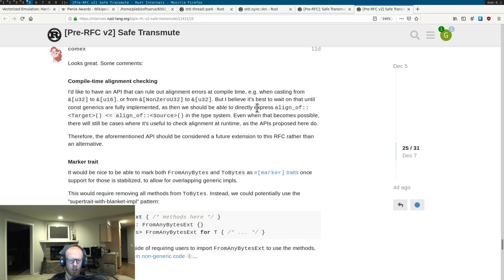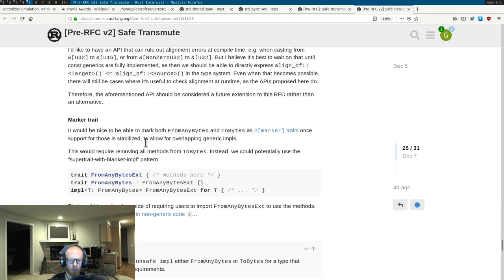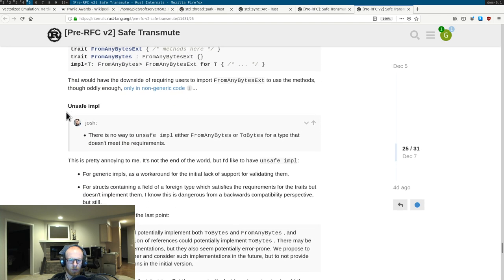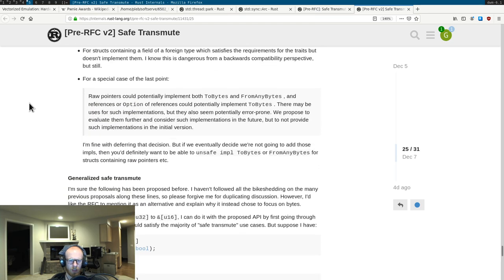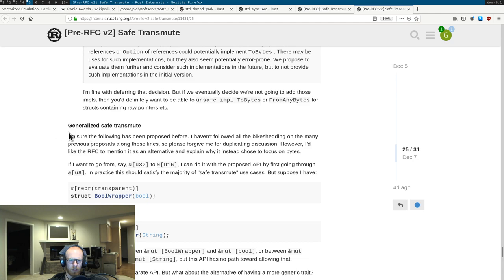Wait until const generics. Marker traits. Unsafe impl. Yeah, there should be an unsafe impl, and I totally agree with that. Generalize safe transmute.